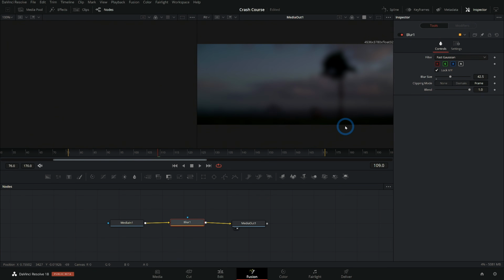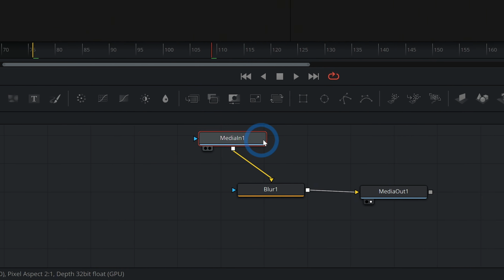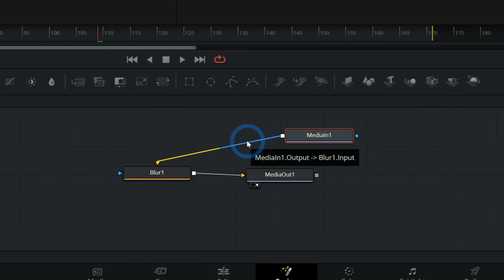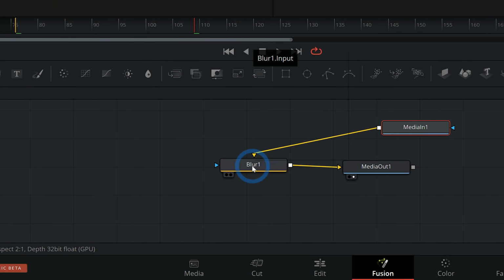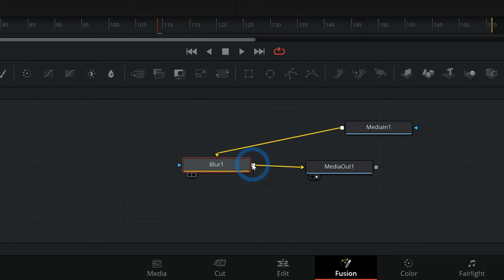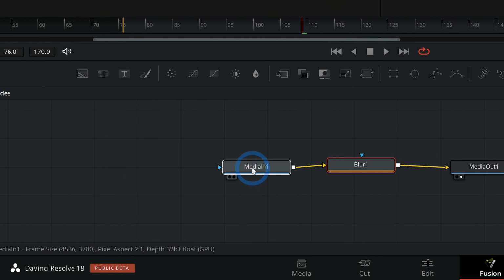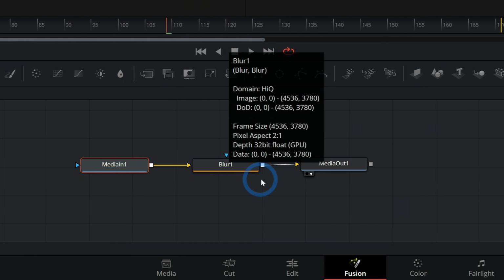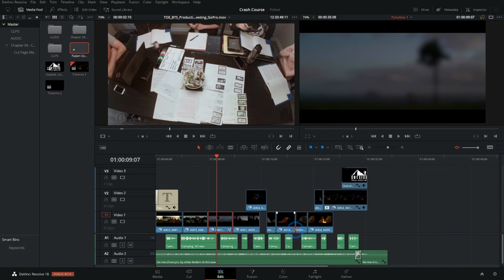And that's really how nodes work, is you start typically on the left in Fusion, but you don't have to. You can actually go the other way if you want to. It's all about where this white square output is connected to, which is generally an input of another node. So this is the blur input of the blur node. And then the blur node takes that blurry image and it outputs it into media out 1. So we have a very simple set of instructions here. Take the image, blur it, and put it back into the timeline. So now, if we switch back to our edit timeline, we have a blurry image. Makes sense.